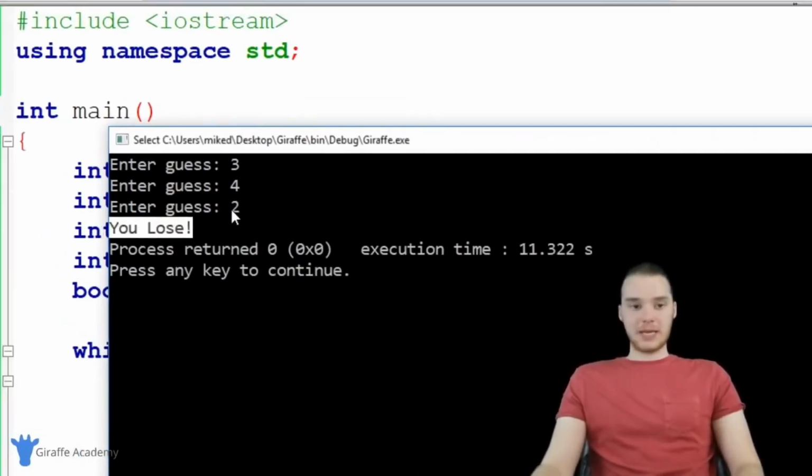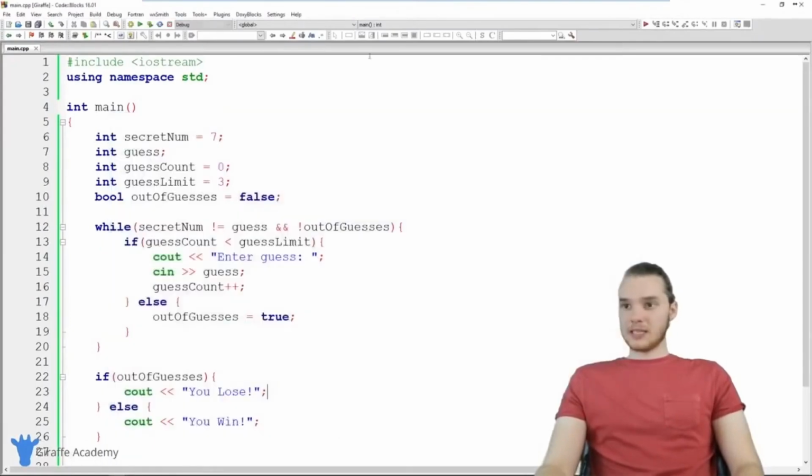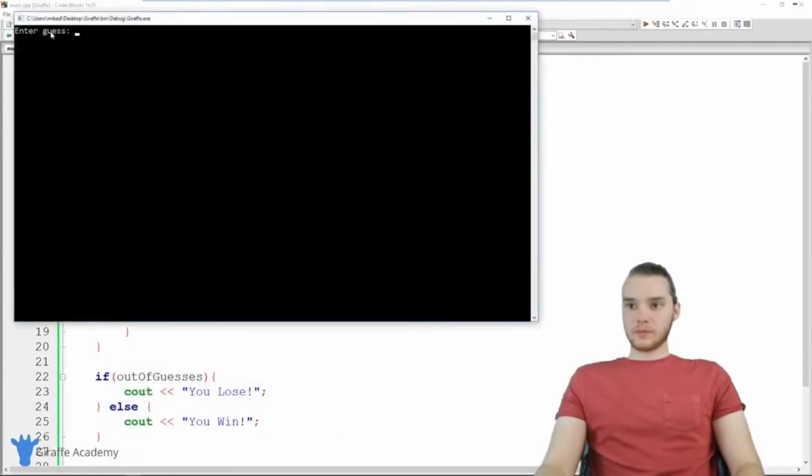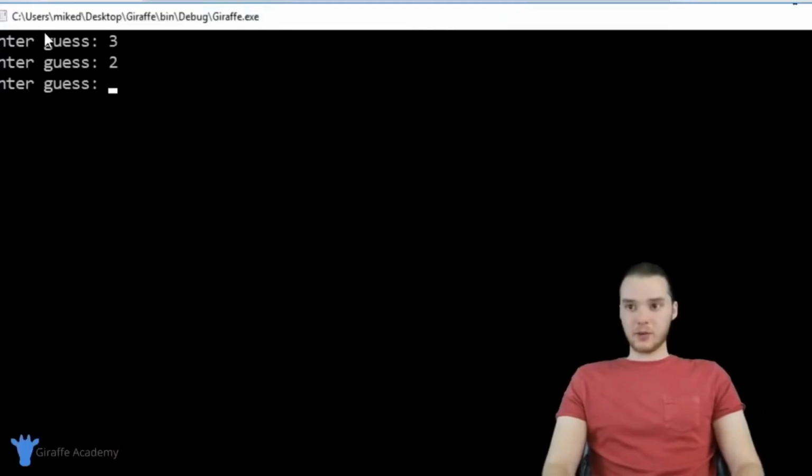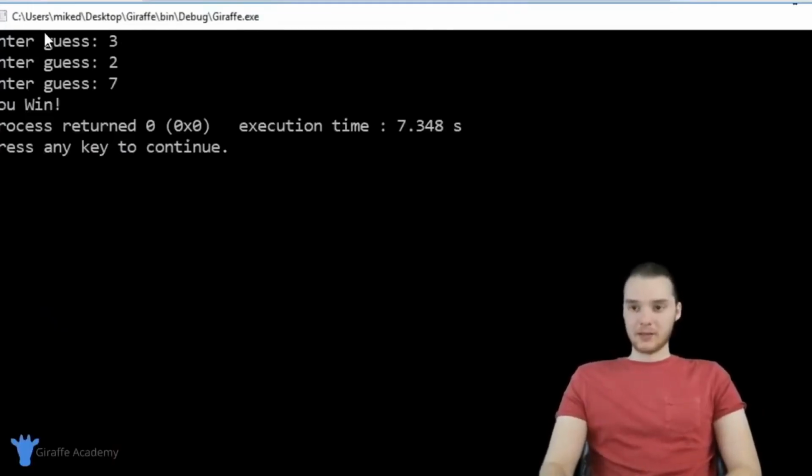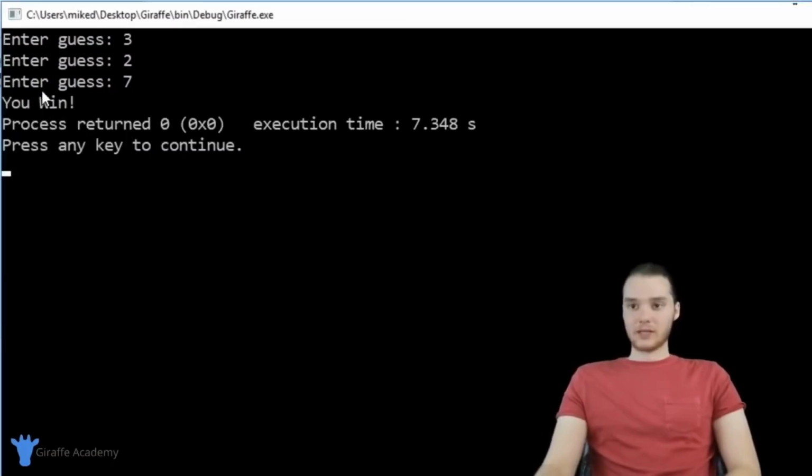So now instead of being able to guess infinite times, we can only guess 3 times. Let's see if we can win the game now. So we're going to guess like a 3, a 2. Now we're on our last guess. I'm going to say 7, and when I enter this, it says you win. So we were able to win the game as well.